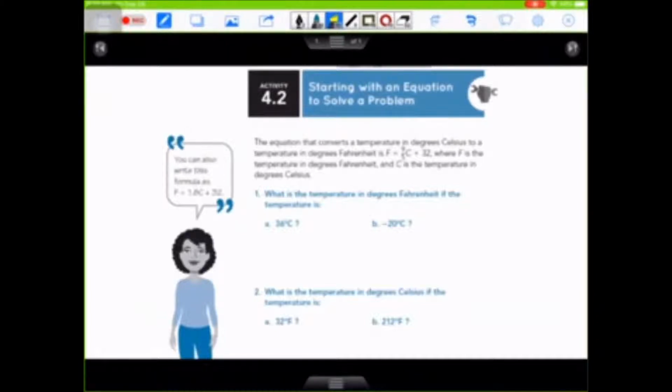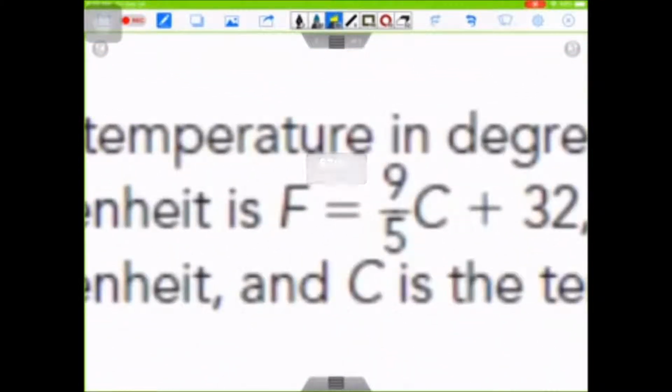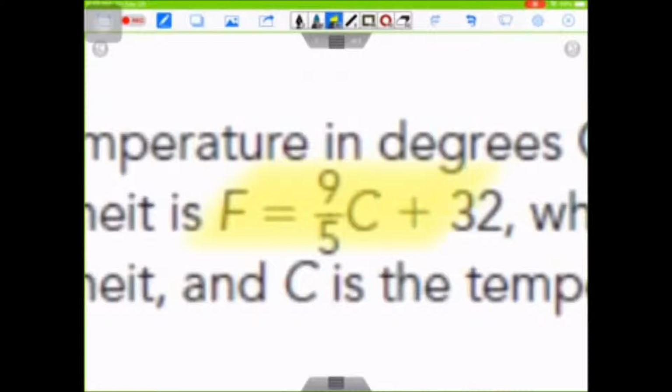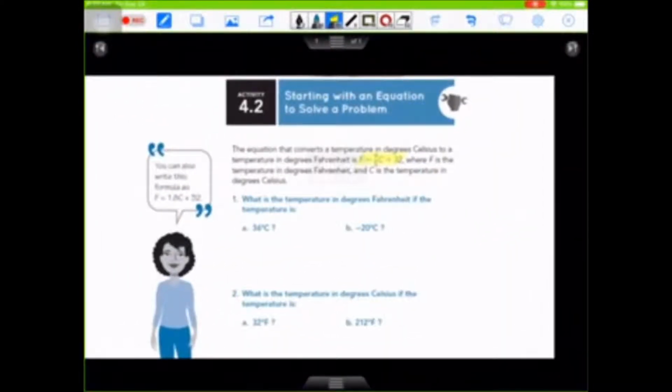And let's say I wanted to highlight this equation that's in the text for Fahrenheit. I can use two fingers and zoom in on the equation to make it easier. And then I just highlight over what I want to highlight, zoom back out. And then what the kids would see isn't the zooming, they just see you highlighting, so they wouldn't know.